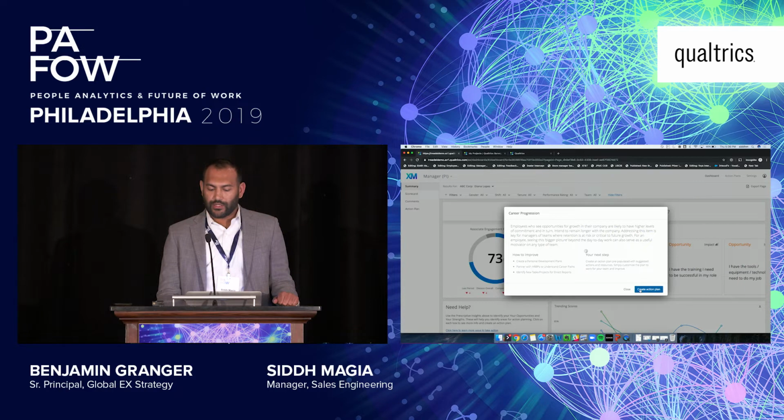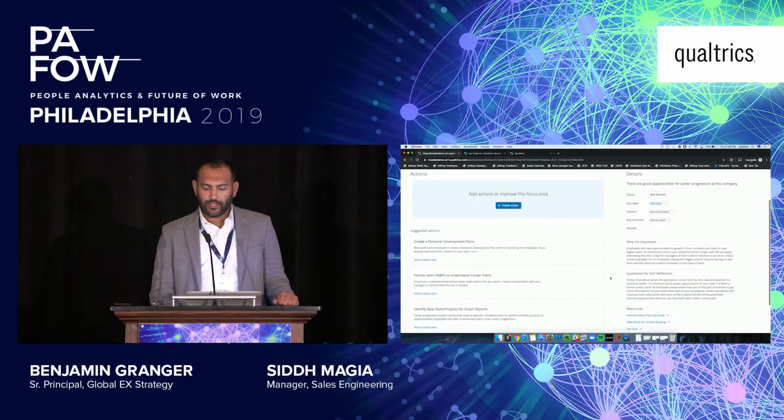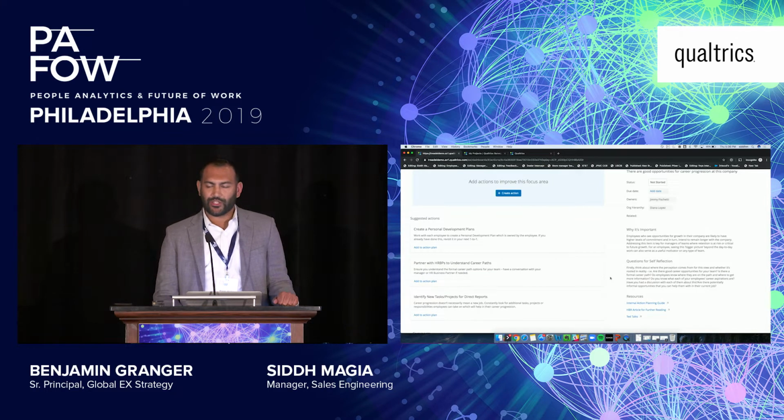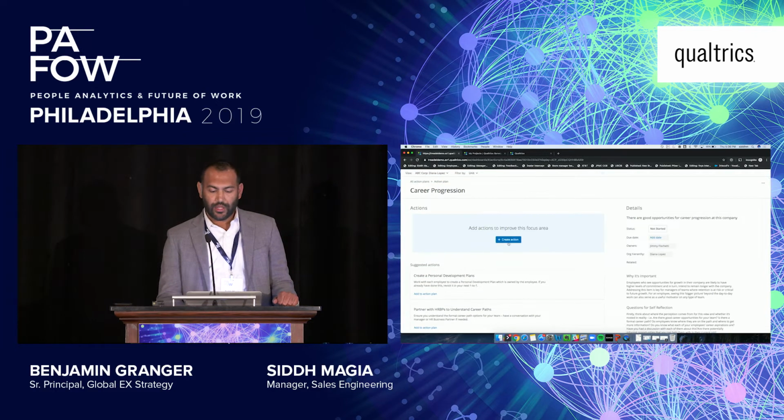Furthermore, after reviewing these tips, maybe they want to create an action plan. With this action planning tool, Qualtrics will also suggest action plans based on the data that's coming in. So you can see there are 3 suggested action plans. At this point, the manager can either use one of these suggested action plans or create their own action plan as well.